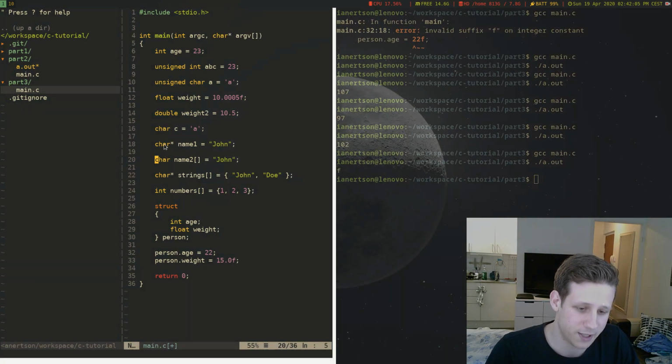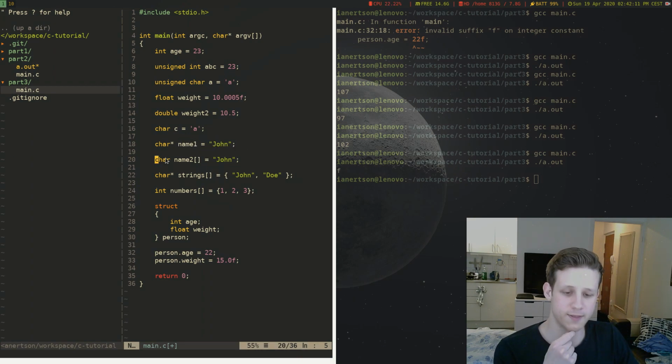So here I'm defining a string, the variable is called name1, and it's equal to John. And what this means here, the star here, it means that this is a pointer. So it's pointing somewhere in the memory. And it's pointing to the first byte of this string here that I'm defining. And you define a string using double quotes, like this.